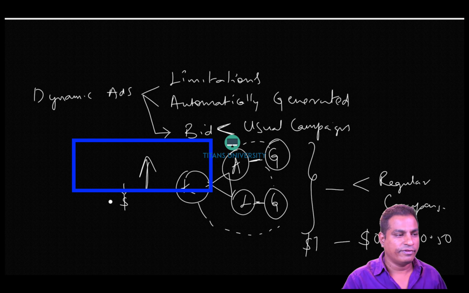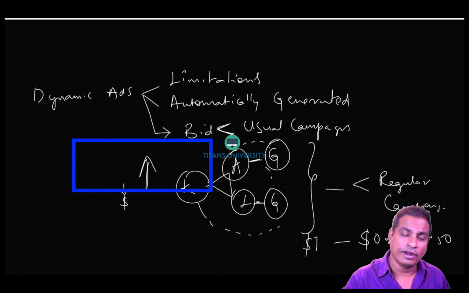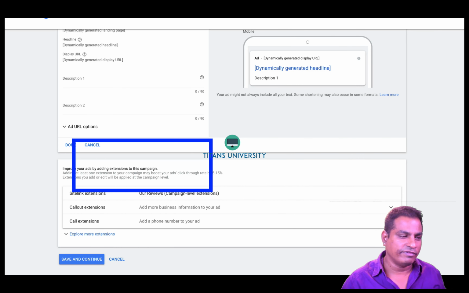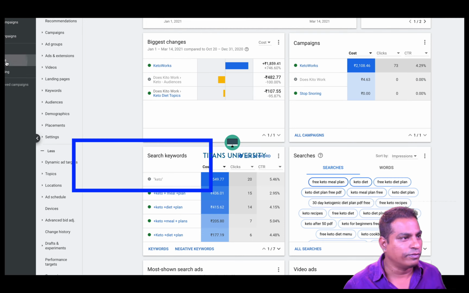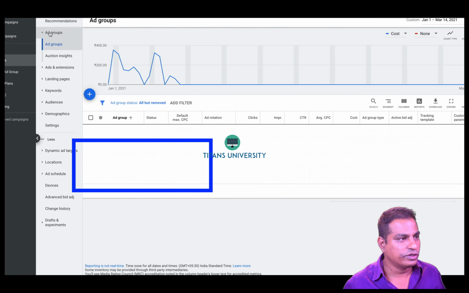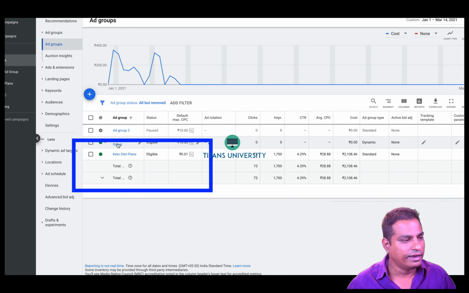So if you're struggling with tight budgets, or an unlimited product range, if you have a huge website where you can't write ads manually, please go ahead and use dynamic ads. You don't always have to create a dynamic ad group for creating a dynamic ad. You can also create dynamic ads for regular campaigns. Let me show you how.